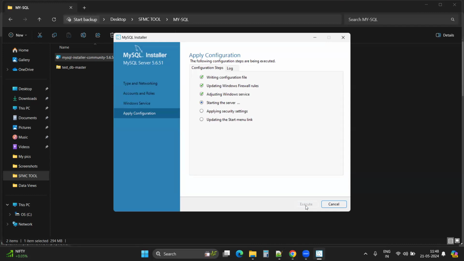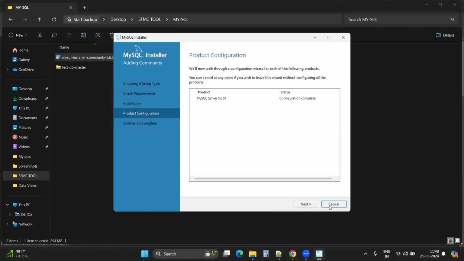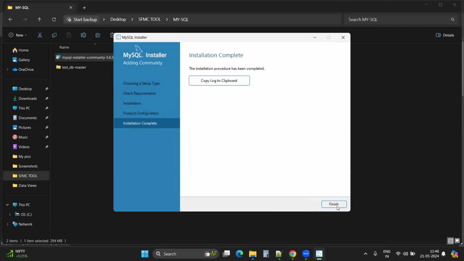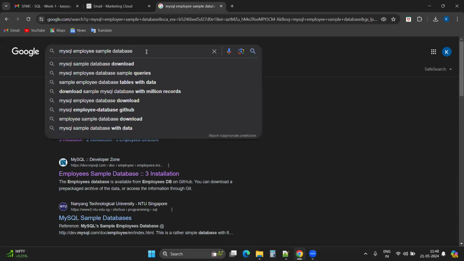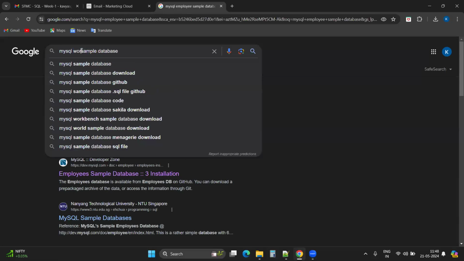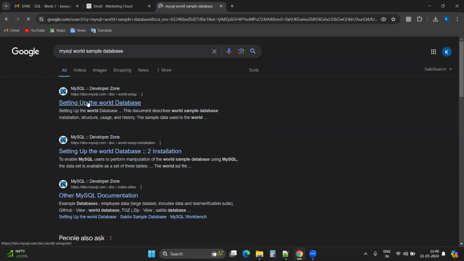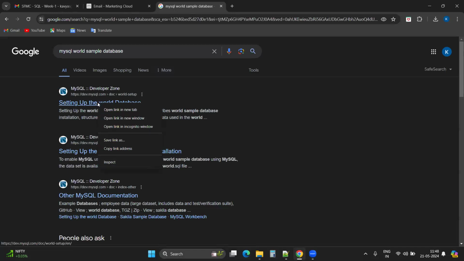Once you have completed this step, click on finish. Perfect. Now click on next and then click on finish. So with this, MySQL software is installed with respect to the system. Now I would like to get the world sample database. I need the world sample database. Setting up the world database.